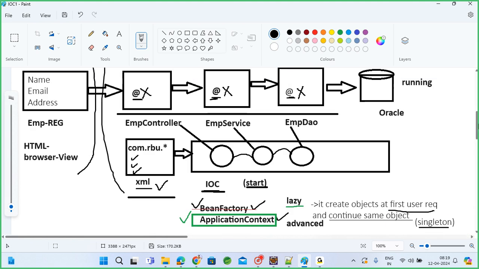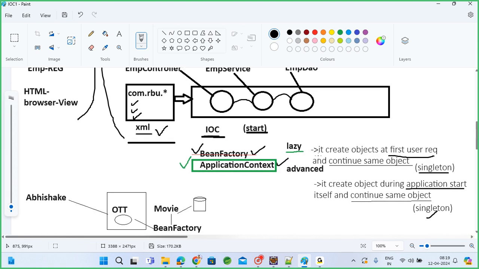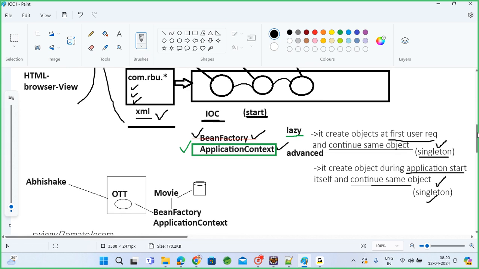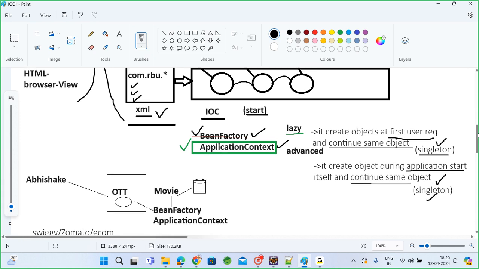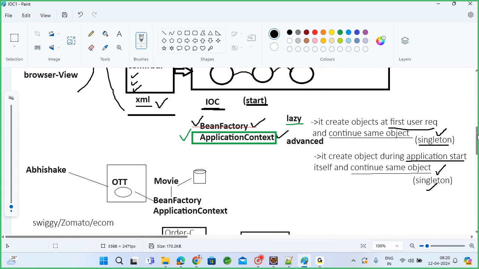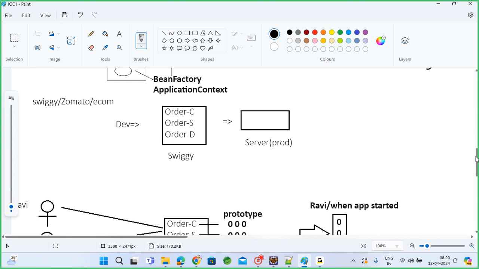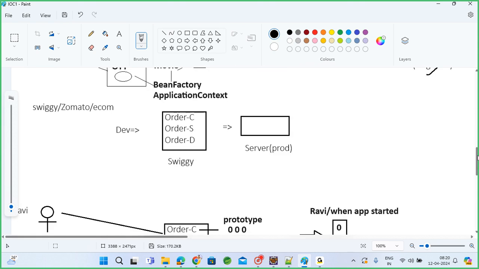One more thing, as I said here, it creates the object at the first user request and continues with the same object. So we call it singleton. It will create only one object, we call it singleton. If it creates many objects, you can call it prototype. Singleton is always recommended, though it is Swiggy, Zomato, e-commerce or OTT.